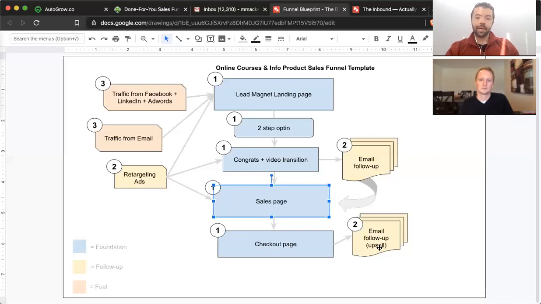To wrap up, the way that you boost your conversion rate and tighten things up is you have these follow-up email sequences. Okay, so we're targeting ads to bring people back if they leave the lead magnet landing page, bring them back to that step where they last left off.